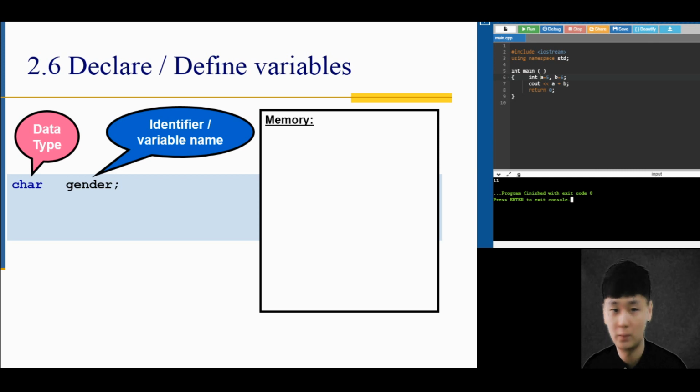So remember, whenever you create a variable, you have to include the data type in front of your variable name.